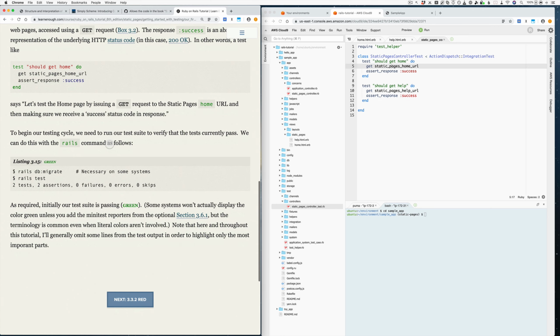Okay, that's pretty straightforward. To begin our testing cycle, we need to run our test suite to verify that the test currently passes. We can do this with Rails commands as follows. Rails db:migrate.